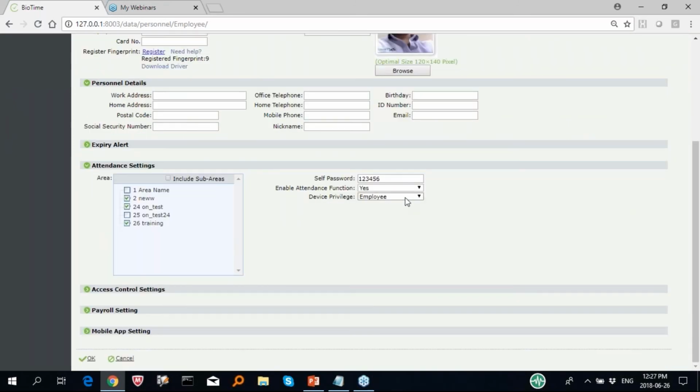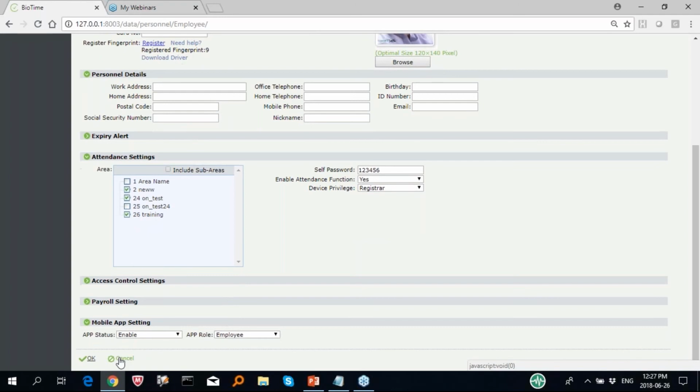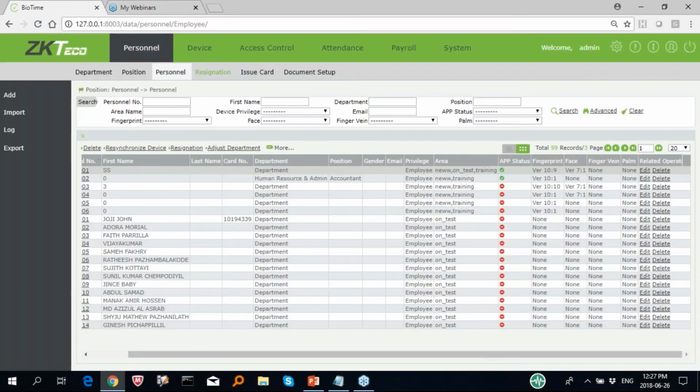For example, as you know, in the devices, if you have the administrator privilege, you can change employee or admin. So if you want to add somebody as a registrar, who can handle the registration of employees in the machine, that can also be handled from the software side. And this is to set the mobile app options. I will show you that one later. Okay.